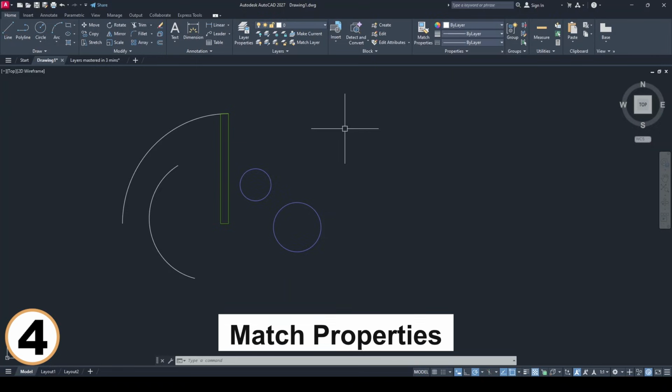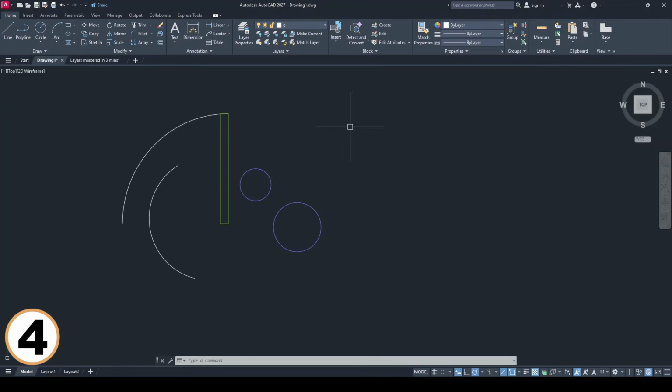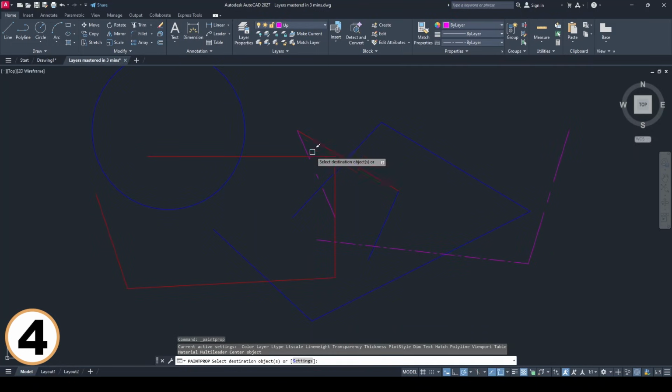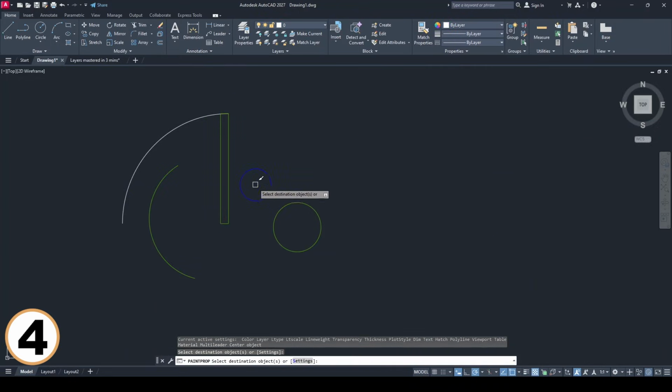Number 4 is match properties. It doesn't stop at just selecting match properties and copying the properties to other objects, but it can also go beyond this drawing. If I click on this different drawing, I can still use match properties on them. Vice versa, I can come back to my drawing and use it on this one.